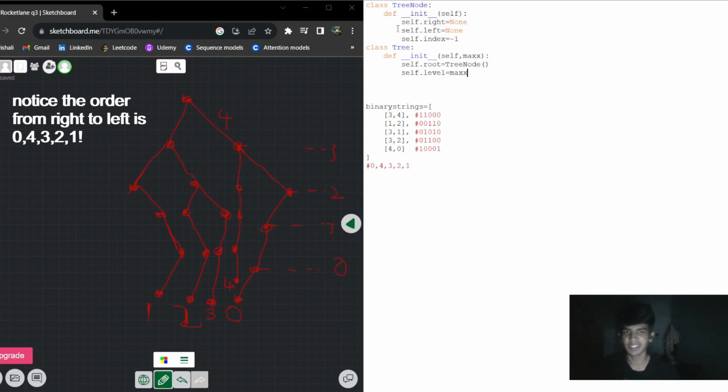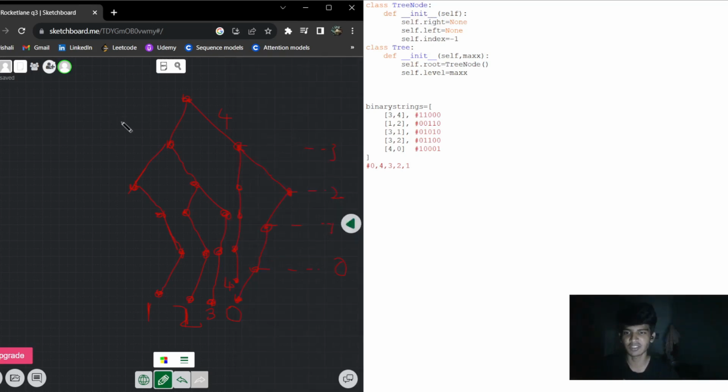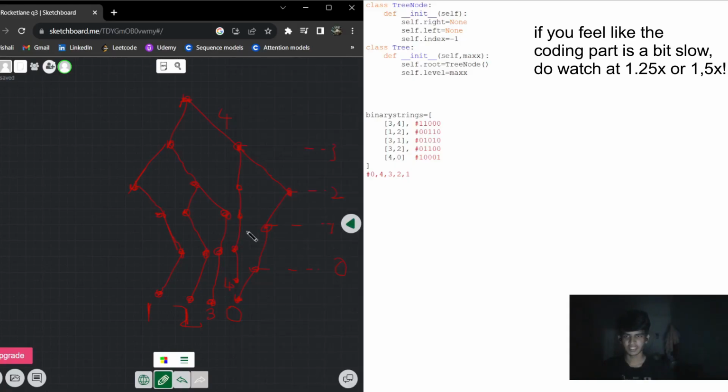The tree node will basically have a right child, a left child, and an index. For the others, the index will be represented as -1, and for the leaf node, the index will have the specific values. For the tree class, the root will be a tree node, and the level, and it will also have the maximum levels possible, so we can insert it easily. So let's start insert now.